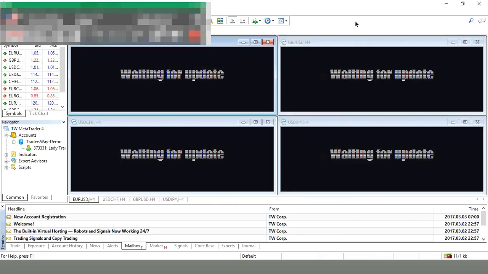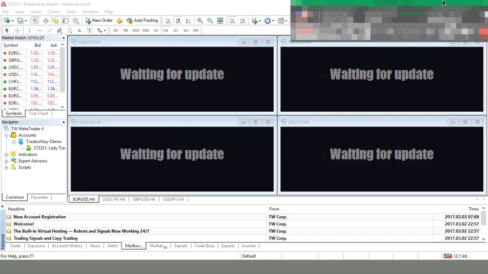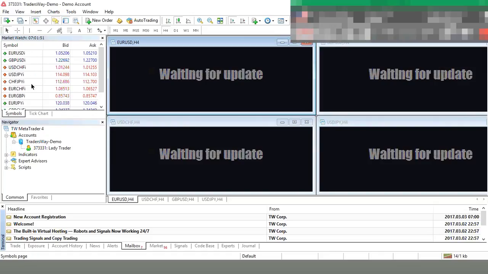So what we're going to do now is go through some customizations, but before we do that, I want to show you a couple of things about the platform in front of you. You have, of course, your file, view, insert, charts, tools, windows, and help. That is going to be the main access in terms of you doing things within the software. You have your market watch, which shows you all of the currency pairs that are currently being traded, as well as what the bid and the ask price are.